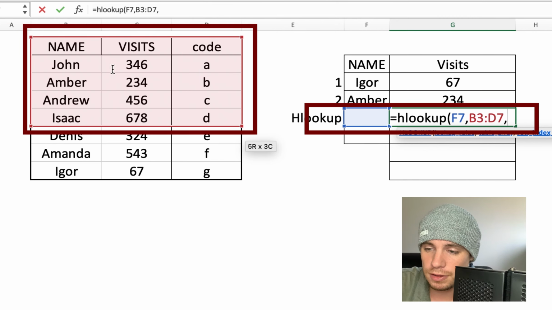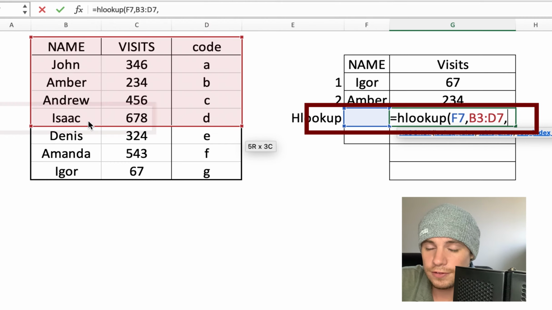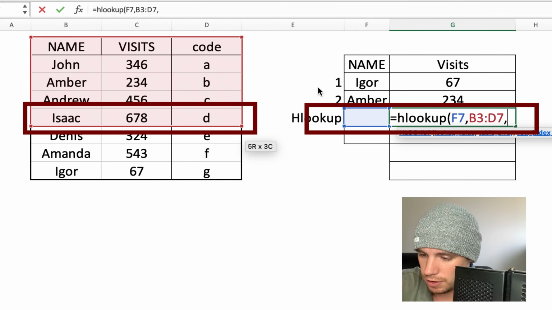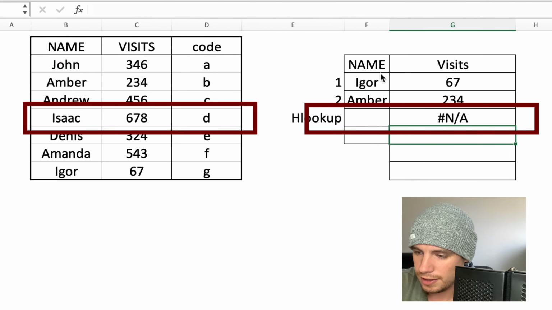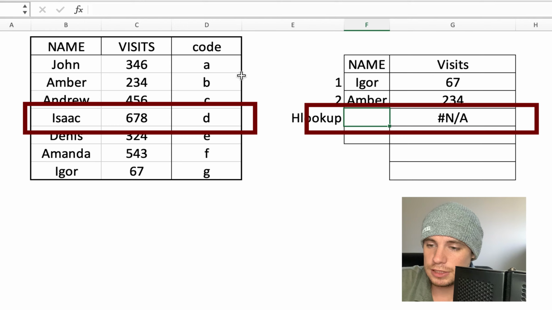So for example, if we are looking for this row or this or this or this or this, let's choose row number 1, 2, 3, 4, 5. Let's choose row number 5. Okay, 5. And sure, we have to put 0. Okay. So let's put here, we have name, visits, or code. Let's find what we have about visits.